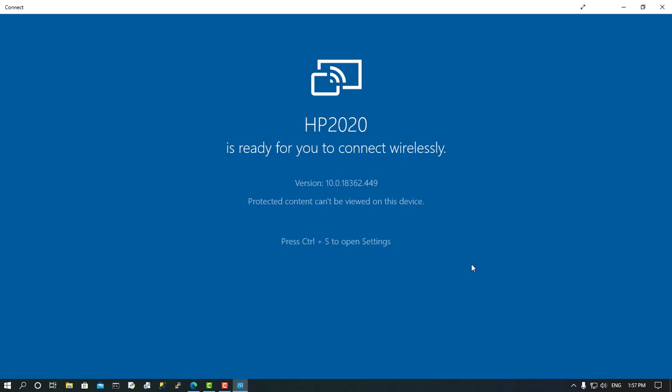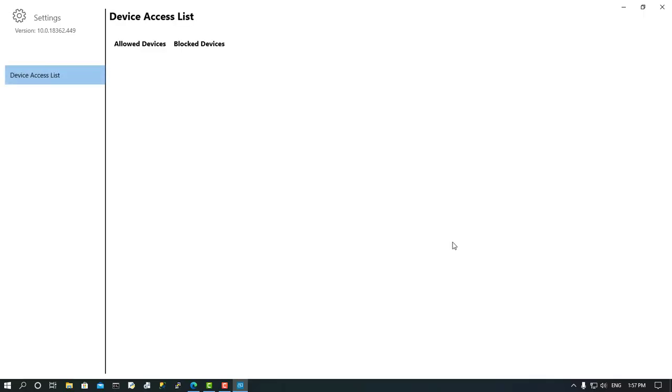So now, Control S, and this will show me what is available. Right now there is no connection, so I'll have to go to my cell phone, go to my Bluetooth device, then go to Connection preferences and choose Cast. You just choose Cast and wait for a while, and then your PC, your laptop, or your smart TV should display here.